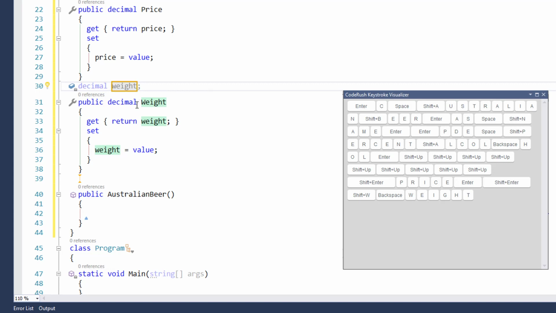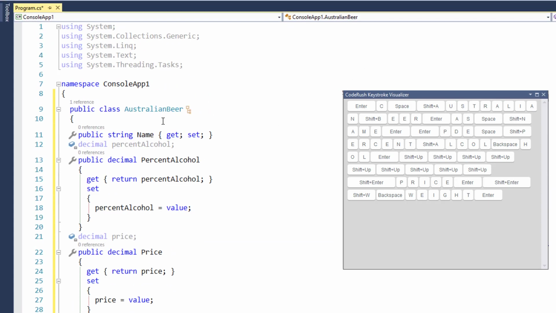And notice, by the way, also it gets the property name uppercase, even though I'm typing a lowercase name in here. Yep. Hit Enter, and I'm done. I can keep repeating that if I want to. That's my new Australian beer.